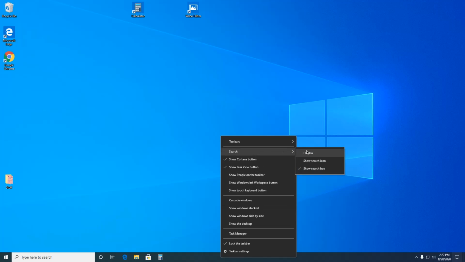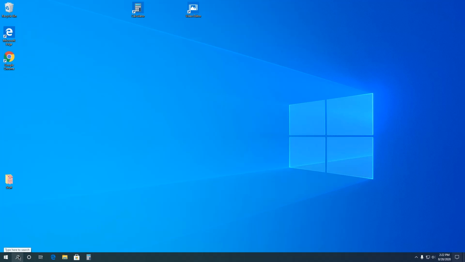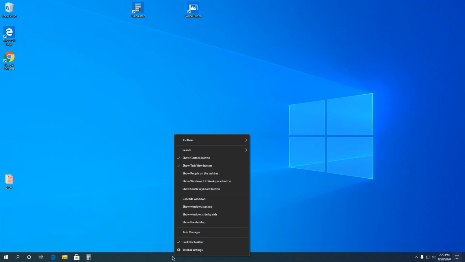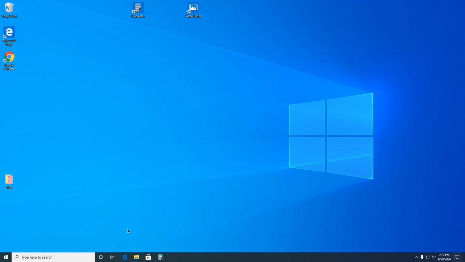And then you might have this little icon instead, but you'd rather have the box. So you right mouse click on the taskbar again, on the blank part, search, and show search box, and that'll bring back your search box. The search box is super useful to search the computer, so it's a good thing to have.